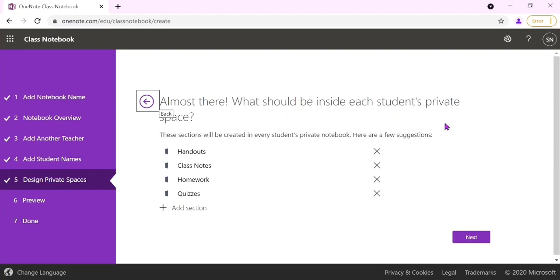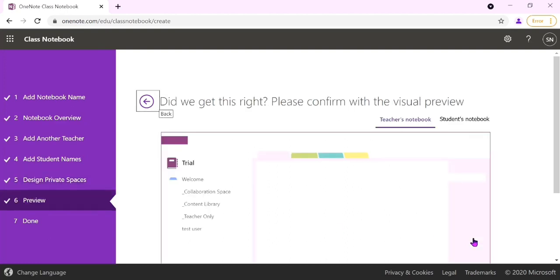And it tells you these are the sections available. By default, we have the handouts, class notes, homework, and quizzes sections available. If you do not want them, you can cross them out. Or if you want, you can add more sections of your choice. If you would like to add them, you can do so. And then click on next.